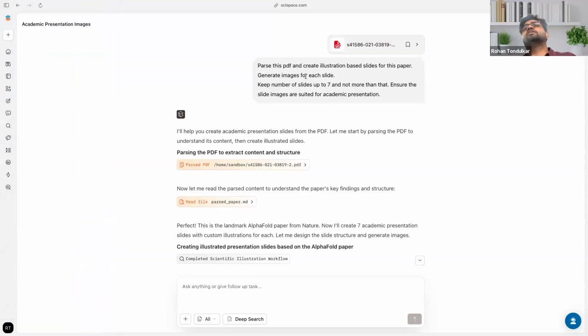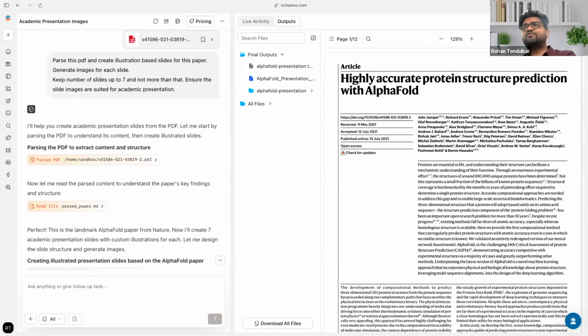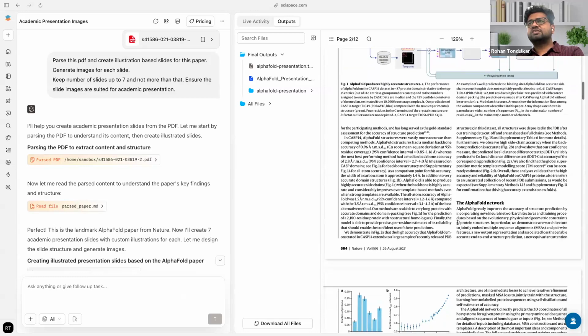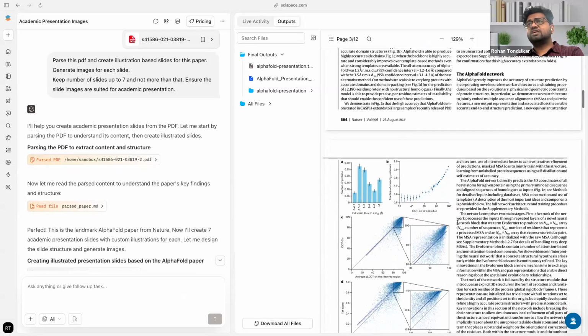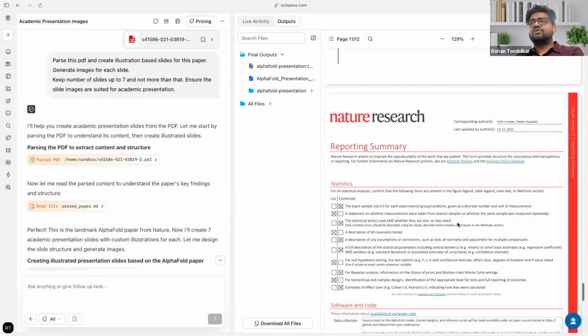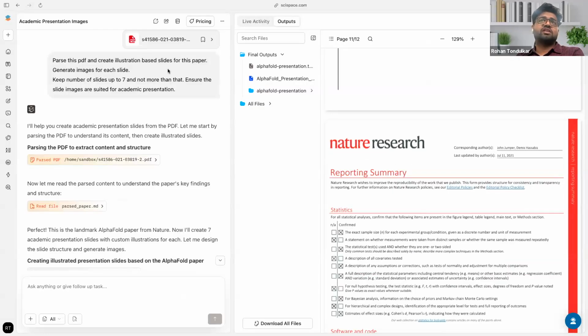So yeah, let's pick up. What I've said is this is a PDF I'm uploading, which is the AlphaFold protein structure paper, which has a lot of good images in itself, and it's a very thorough paper, right? So I've asked it, parse this PDF and create illustration-based slides for this paper. Generate images for each slide. Keep number of slides up to 7, not more than that. Insert slide images suited for academic purposes.